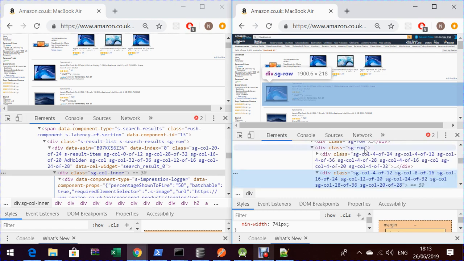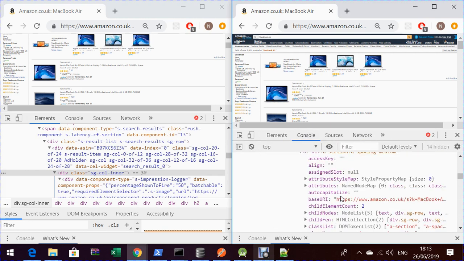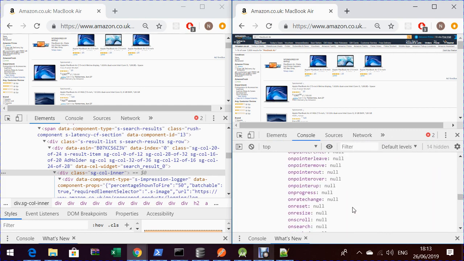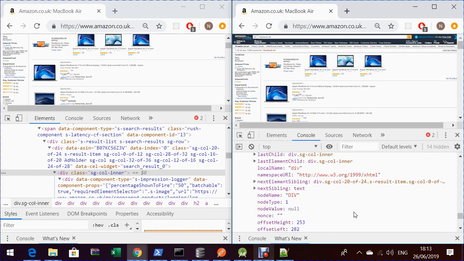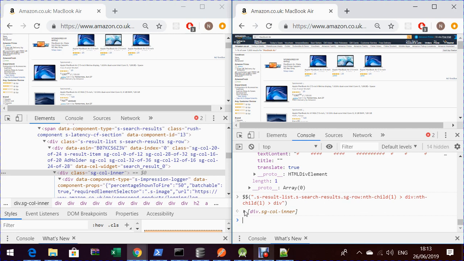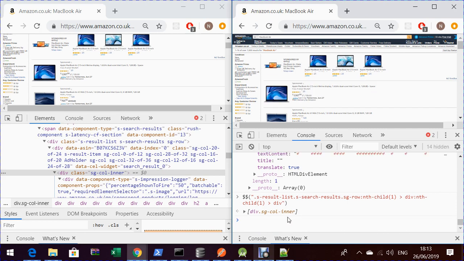Okay, I'm lost. Right, in the console. Yeah, okay, that's why I was lost. Cool. Okay, the command I gave was this, and I'm going to see how else I could narrow this down. There is one SG colon inner opening, and seeing we are still in the big column, I'm going to put one more div and see if that helps.